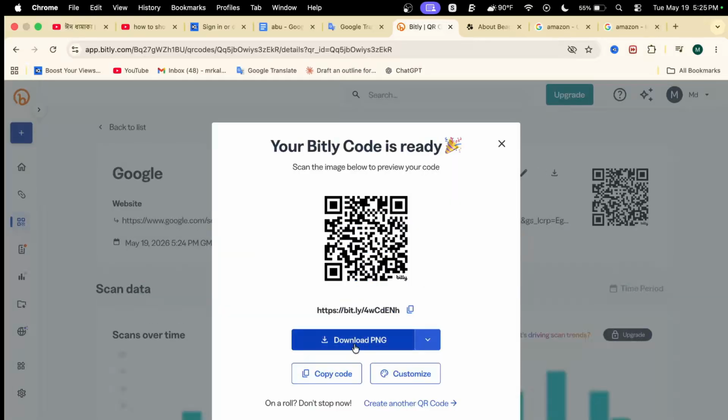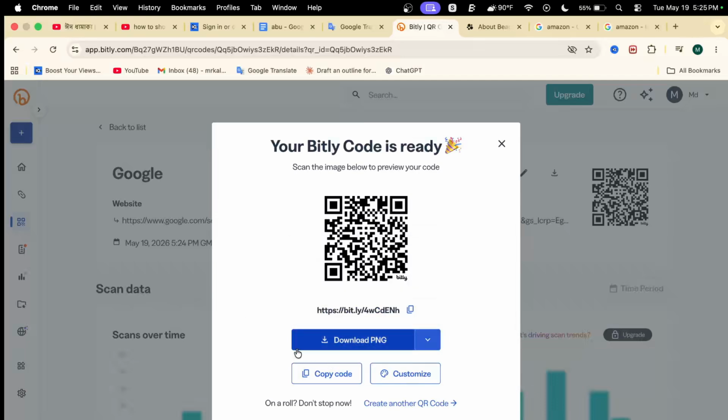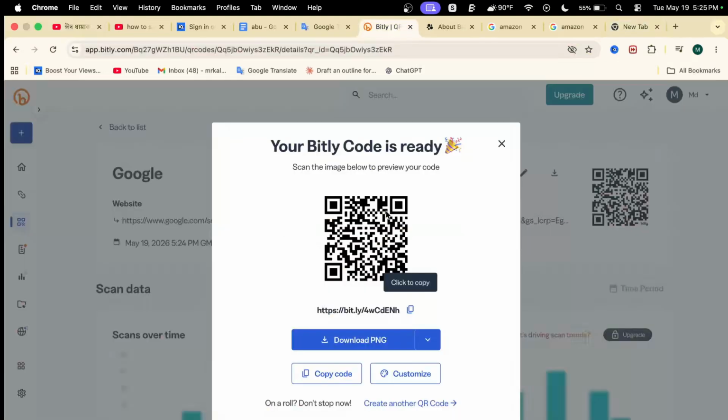Wow, you can download it as png, jpg, or svg, you can download any one. But if you don't want to download it, you can share with this code. This is a link. If you click copy and then paste it in another browser, you can go directly to the targeted page.